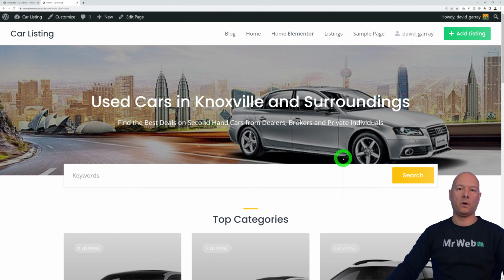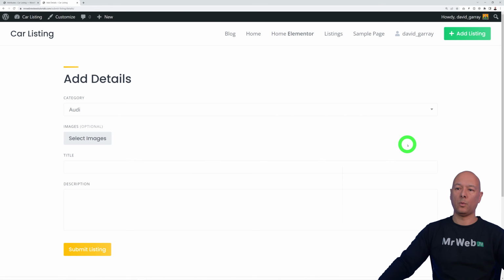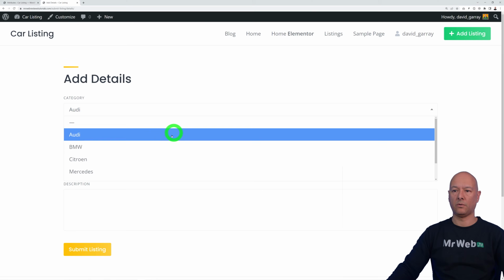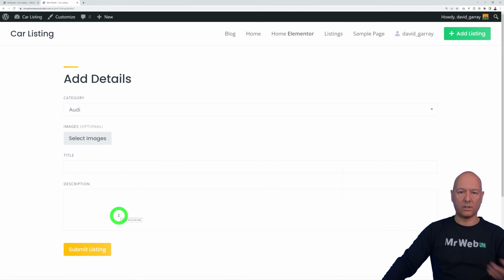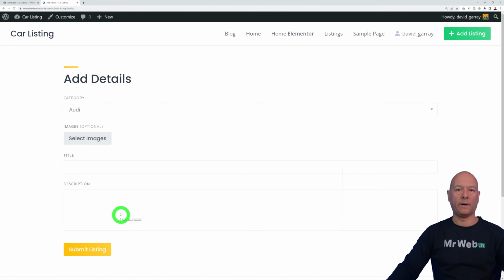Okay, now let me show you how you can tweak this in the front end and help your visitors upload new listings. So if I click on this now, as you can see, all we have at the moment is basically the category, so which car manufacturers is it, and we have the image, title, and description. So we don't have our attributes here. So again, if you want your attributes to display in the front end, you'll have to select that in the back end as well, okay?